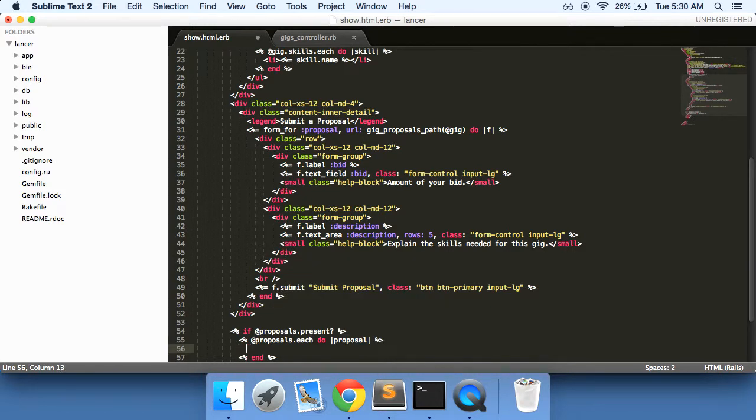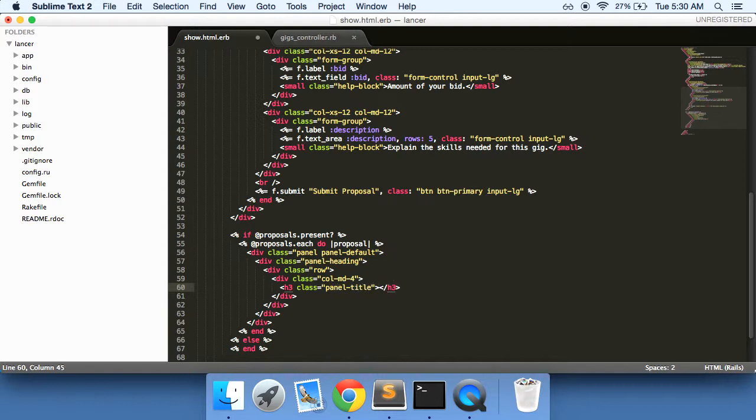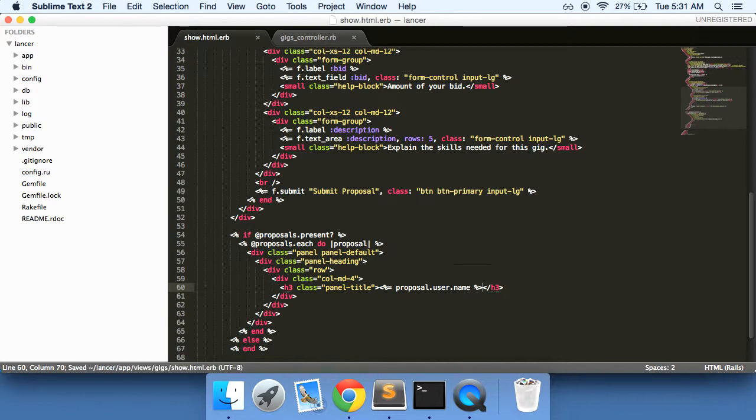And then here, actually, let's do a div. Class equals, put it in its own panel, and let's give it a heading. Bring this down, class. Give it its own row. All right. And then class equals, give it its own column here, or column of 4, just 3, and then we can keep that all on one panel title. This equals proposal.username. User.name. Let's just see how that looks right now.